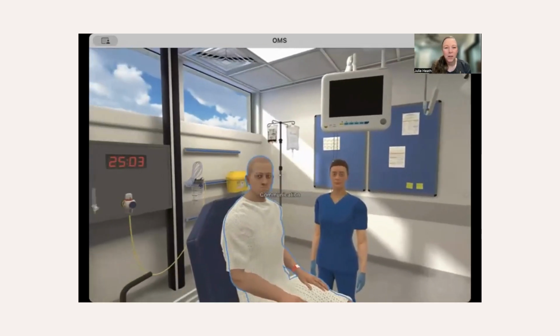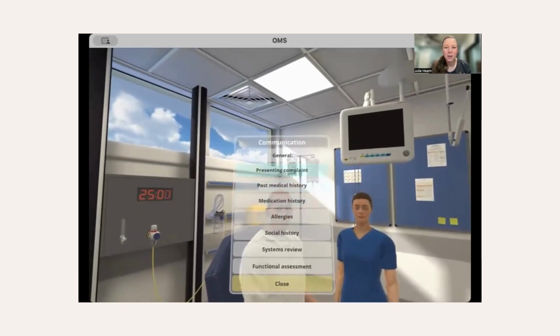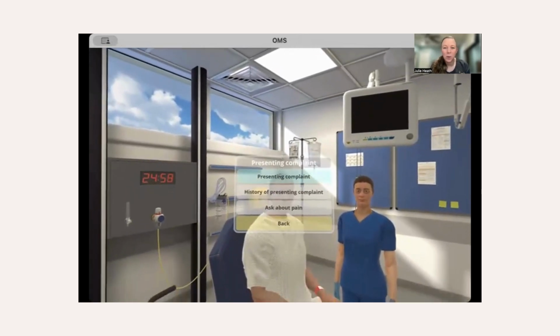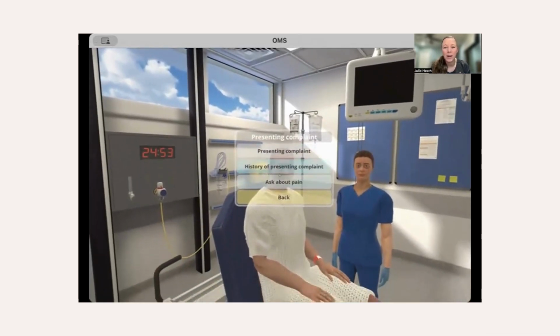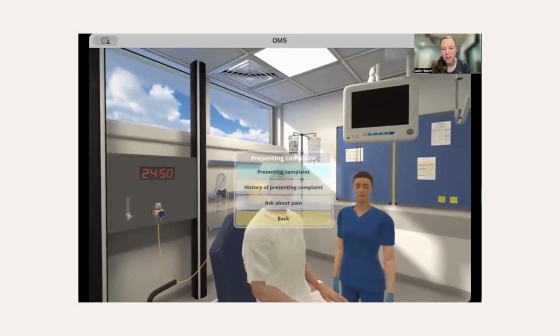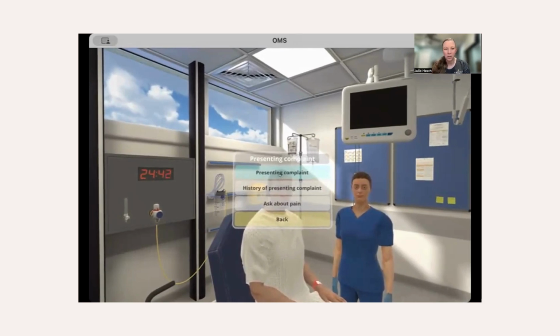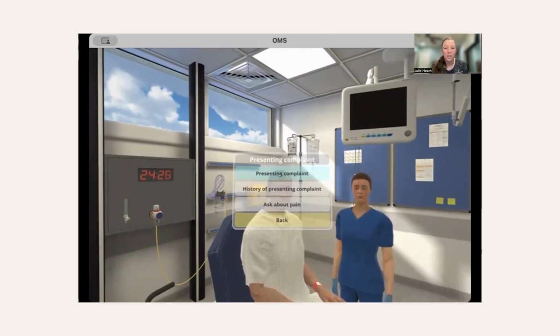So you want to verify the name and date of birth. So then you'll go back to communication and then presenting complaint. And then you can also go back and do history of presenting complaint, ask about pain. You can do all of those questions. And in a normal scenario, you can stack the questions. And what I mean by stack is you don't wait until the speaker, which is technically you, is done speaking. You go back and you add on as many questions as it will allow. And then you can do other things while it's asking the questions, but make sure you're paying attention to the answers.